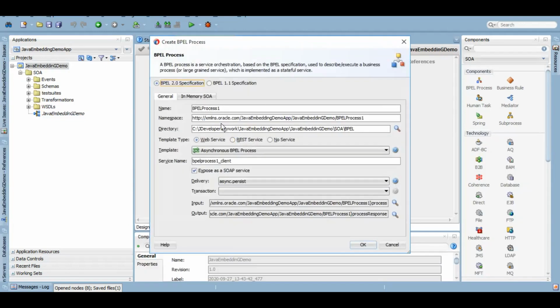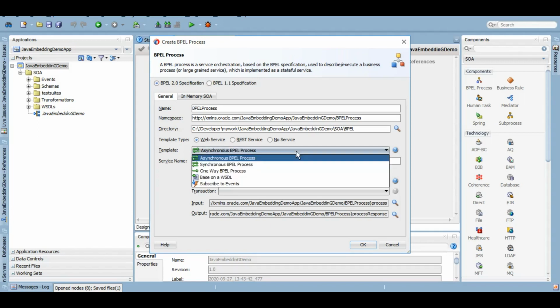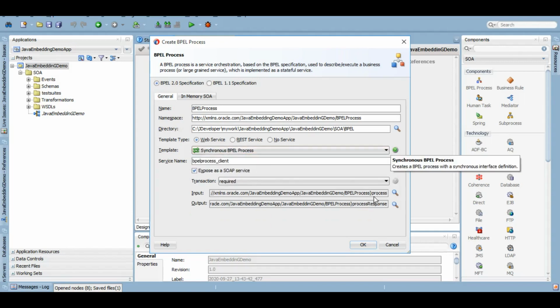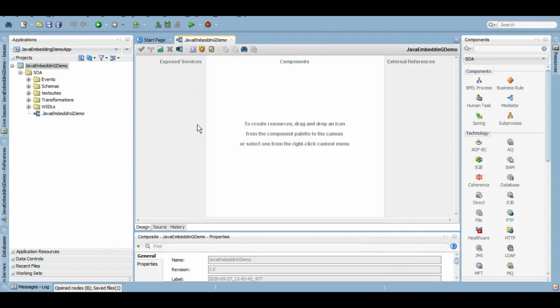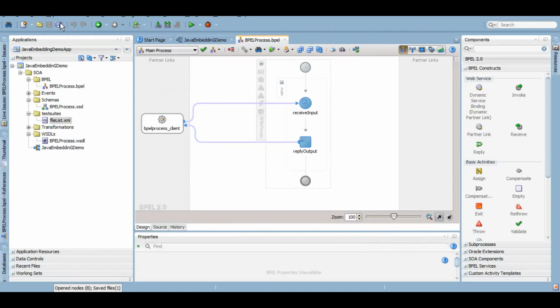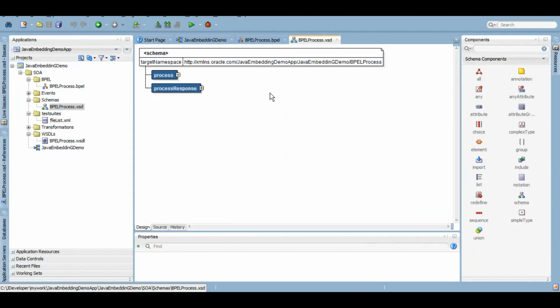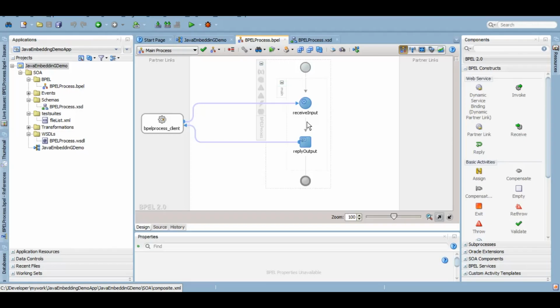Within this demo, what we will try to do is a hello username demo, but rather than using the assign activity, we will do that using the Java code. So let me create a synchronous BPEL process which takes a string and sends back a string. If you see in the XSD, we have process under which we have an input string and a result string, and under the BPEL we have the receive activity and the reply activity.